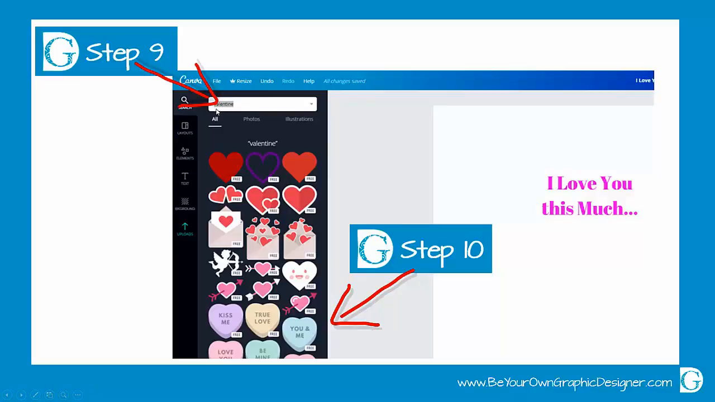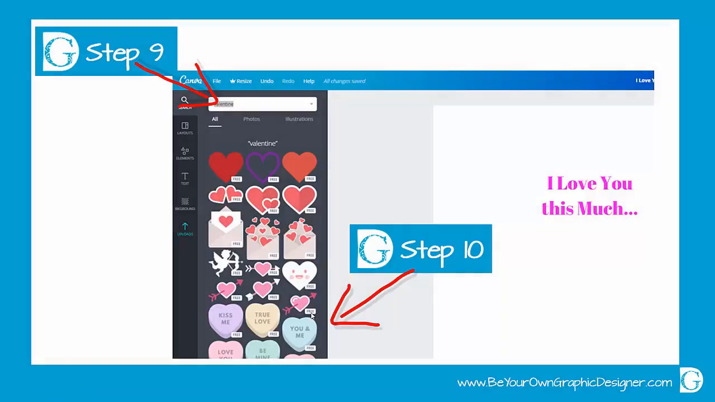As you want to make your own Valentine's Day posts, I suggest typing Valentine or heart. Step 10. A selection of images will appear. The label beside them tells you which are free to use. These tend to be the more basic designs, but they are pretty good. To try one out, just click on it and it will instantly appear in your white design space.